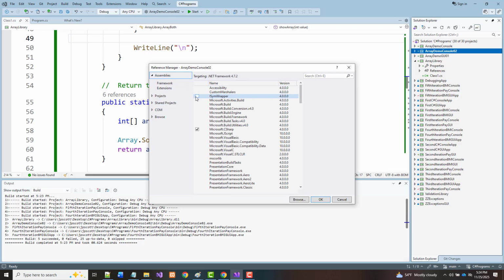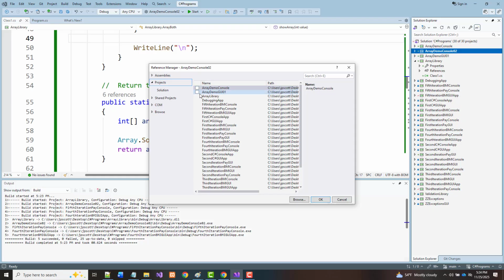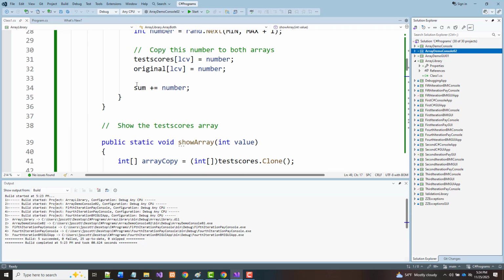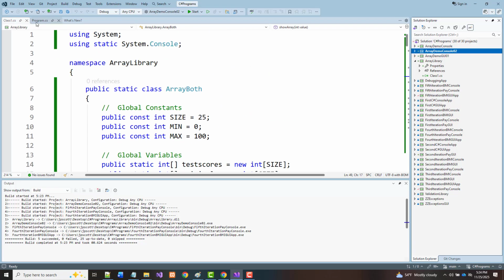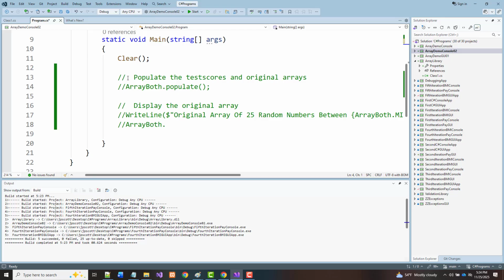I want shared projects. I want array library. Click OK. And again, now I should be able to come back in here and now uncomment this and not get any error. I didn't. That's good. So now I can undo this one. Okay, there's ArrayBoth.populate.